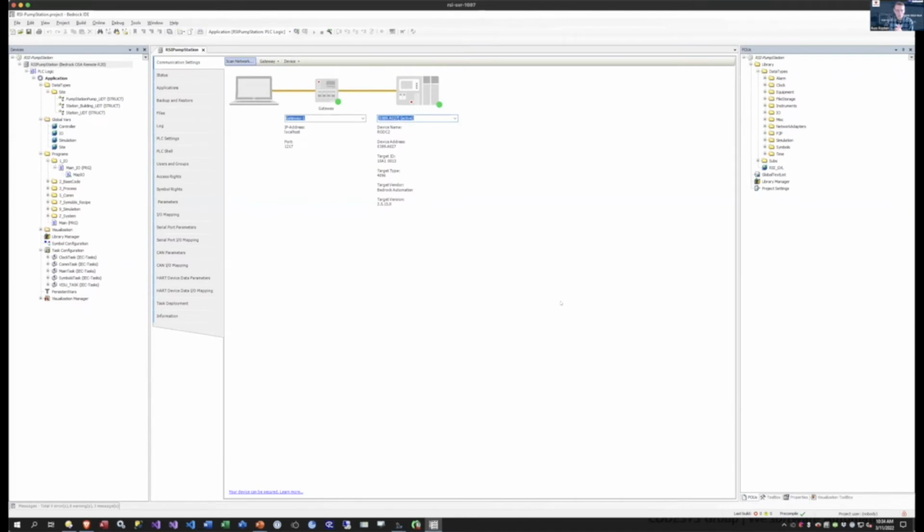Okay, I'm hoping everybody can see this okay. You're looking at the Bedrock IDE, by the way, for the Bedrock controller. I happen to be connected to what Bedrock calls their OSA remote R20.